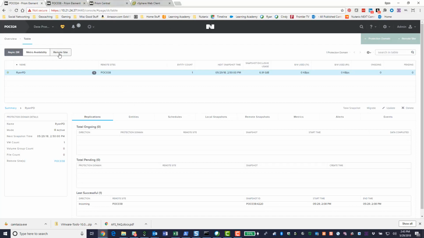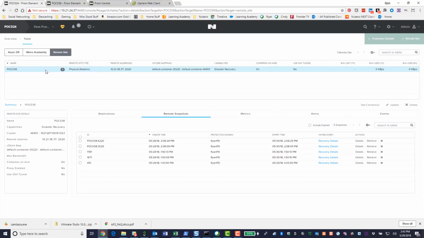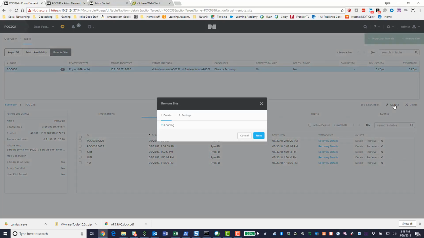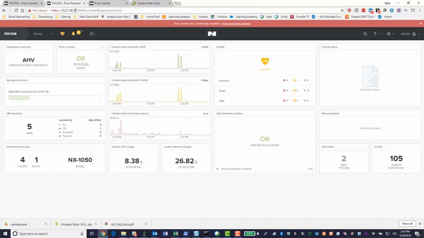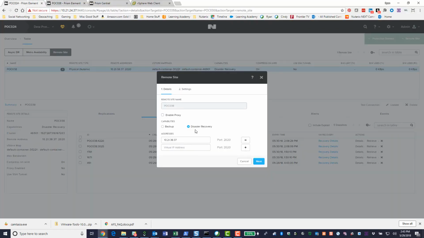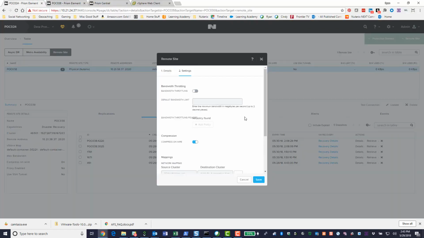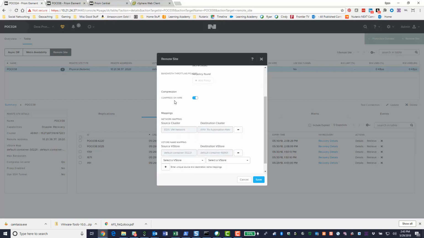So the first thing is the remote site. You've got to basically set up some parameters for it, and just to keep everything sane, my remote site is POC 038, so I've kept the machine names intact, so I can figure out where everything's going. If I look at the configuration, I point it to the remote server. So again, here's my remote at 38.37, and that's the number I'm going to put in here. I'm going to set up for DR. I'm going to go to settings. I'm going to make compression on the wire active, and I think by default it does this already.